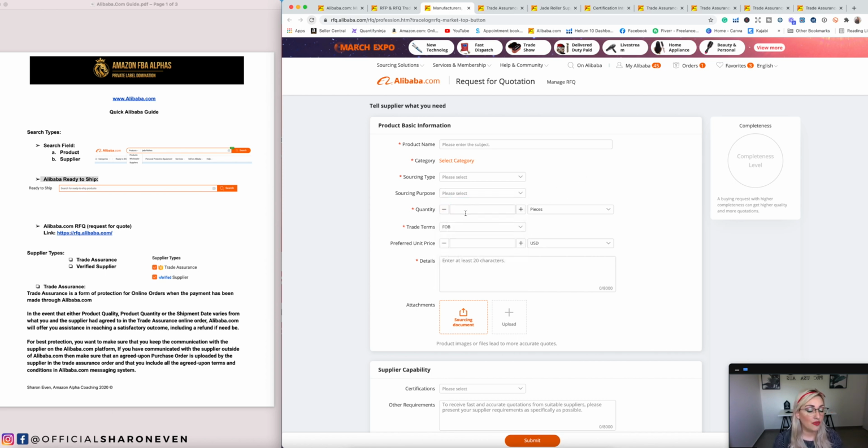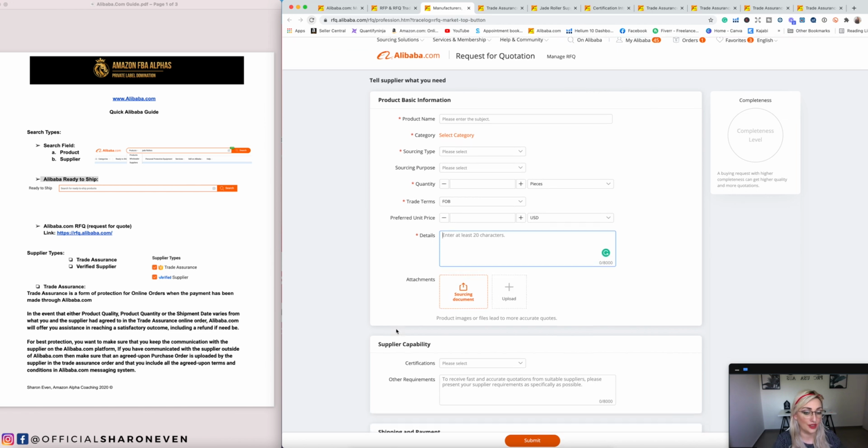the quantity of the product, the trade terms that you're interested in getting a quote for. So it could be EXW, FOB, DDP. Your preferred unit price, you don't have to fill this out. You can see there is no red little star here. You can leave it. Details, so you can either enter in details, so the specifications of the product, or if you have a spec sheet, then you can upload your specification sheet here, which I personally usually work with specification sheets, and I would upload it there.